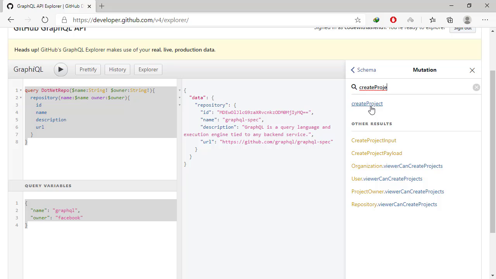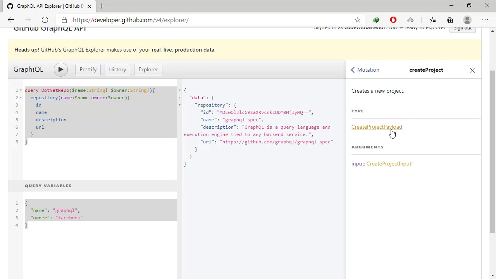Just click on it, and this will tell us further details of the mutation, like what is the type of the mutation and what kind of arguments this mutation will take. So this create project mutation is of type create project payload. It means this mutation will return the fields according to this create project payload object. And our mutation will take the argument of type create project input.